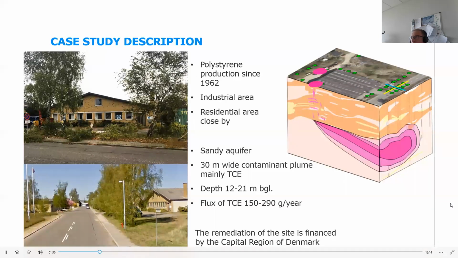The case study site is located in an industrial area in the capital region of Denmark, and it's the capital region that is responsible for remediating the site. It has hosted polystyrene production since 1962, and this has caused the contamination of the groundwater, mainly with TCE, and this has given a 30-meter wide plume in the groundwater.